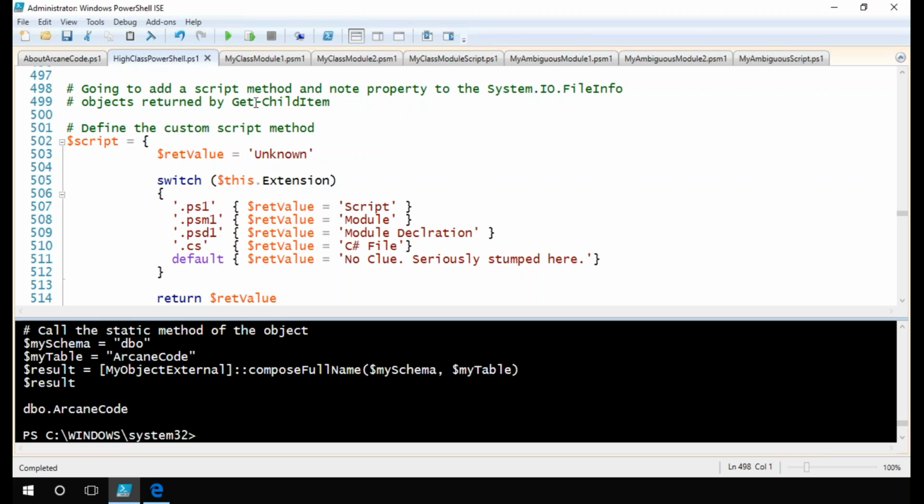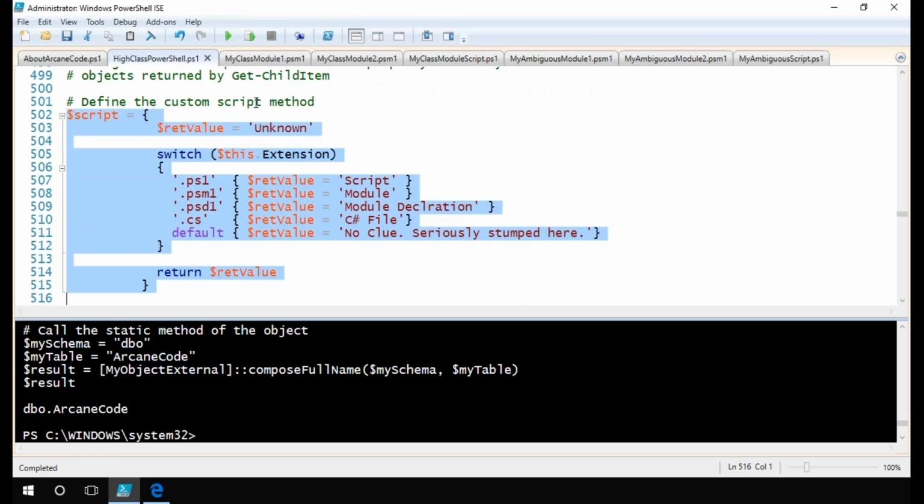So for my script method, what I'm going to do is create a script method that actually tells me what type of file this is. So here you can see I've got my script, and I'm doing a switch, and the FileInfo object has a property called extension. So with that extension, I can simply say, well, if it's a PS1 file, tell me it's a script, PSM1's a module declaration, C# file. For the default, I can just say, dude, I got no clue, seriously stumped. And then we return that.